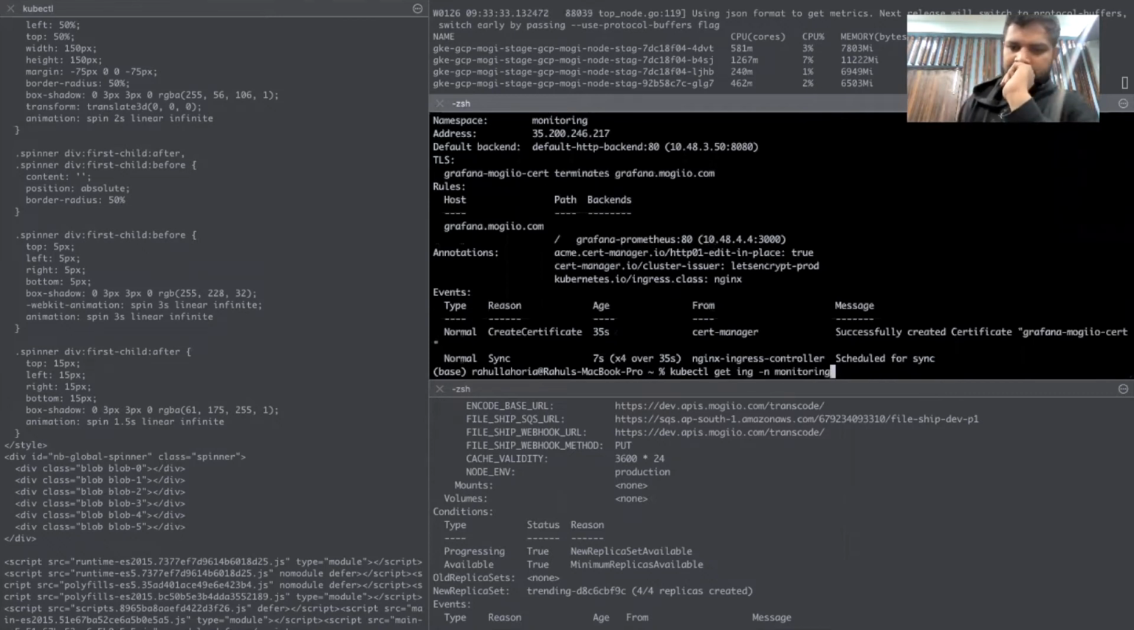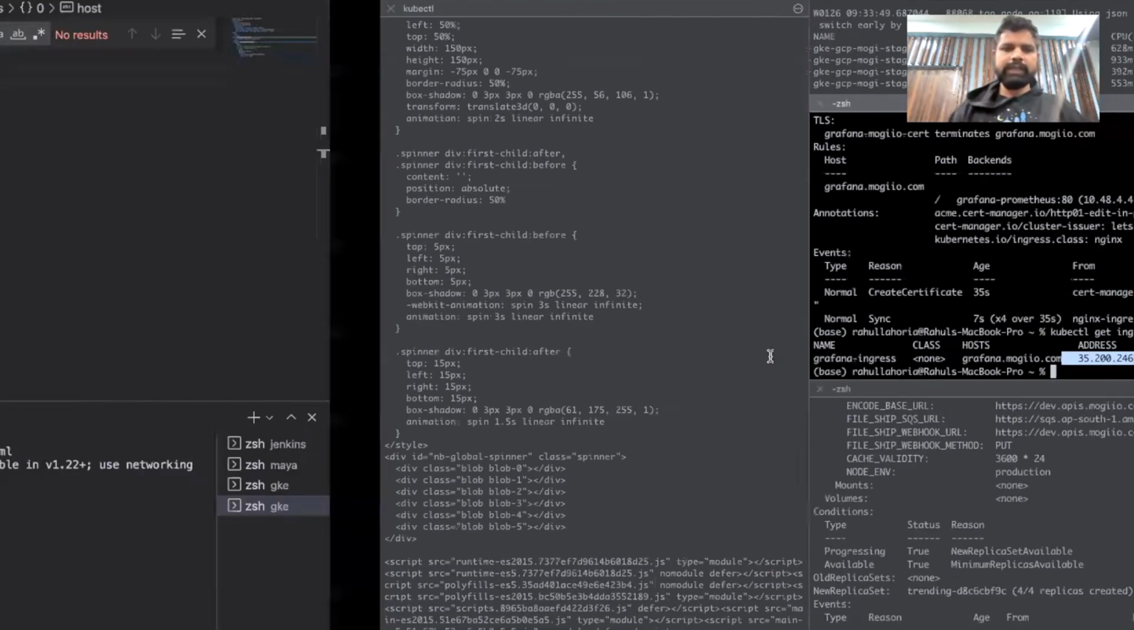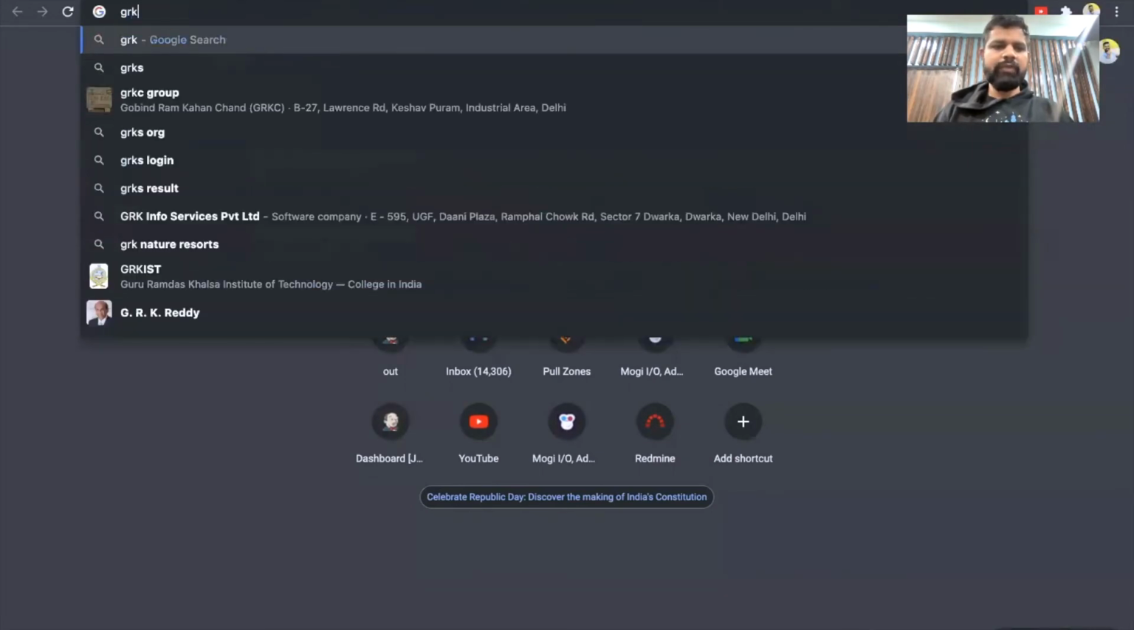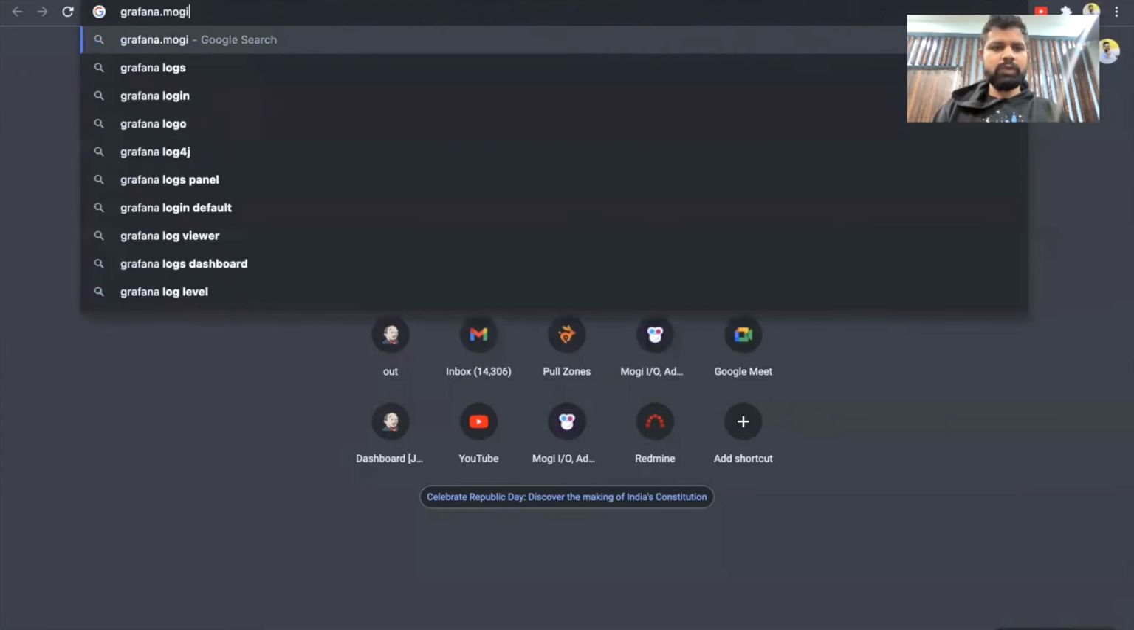So let us do it the ingress way. Now we can see it took a while, but this IP got assigned to it. That is the same IP which we have forwarded using our GoDaddy DNS service provider. Now let us check it. Does it work or is it not working? So we can say grafana.mogia.com.